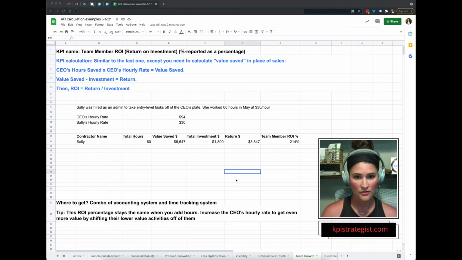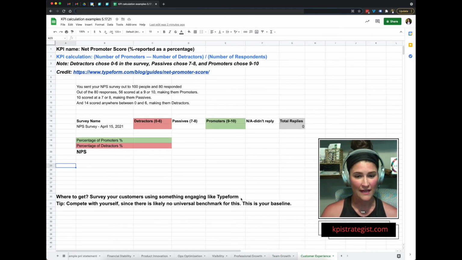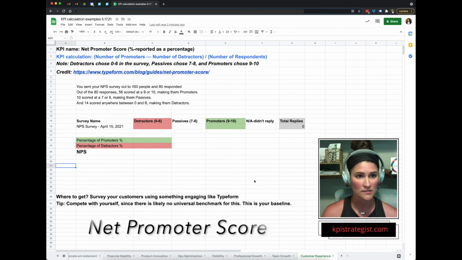And then you will continue to see even this ROI percentage increase as this CEO's hourly rate increases as well. And finally, the last calculation I want to show you has to do with customer experience. And so this KPI is called the Net Promoter Score.